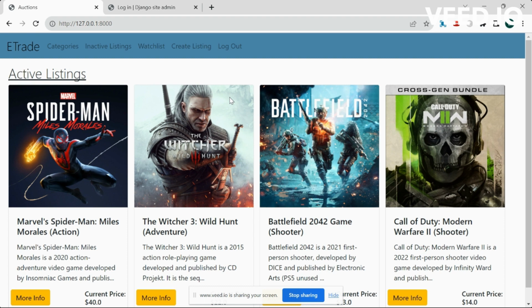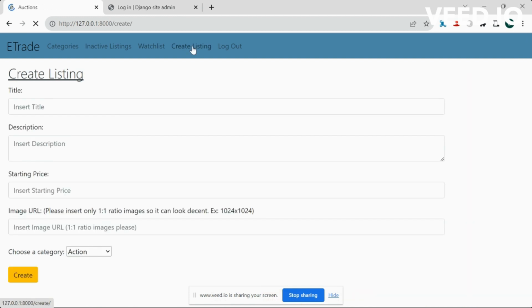And then as you can see, the default route is the active listing page. And it includes everything. It includes the pictures, the games that are actually active, the titles and descriptions, and then more info on the current price. Next thing I'm going to show you is how to create a listing.